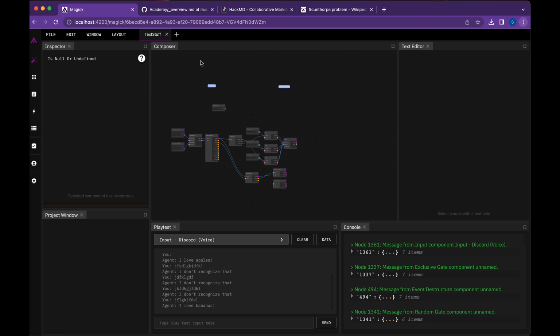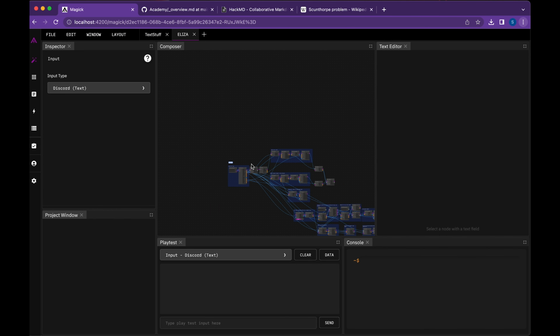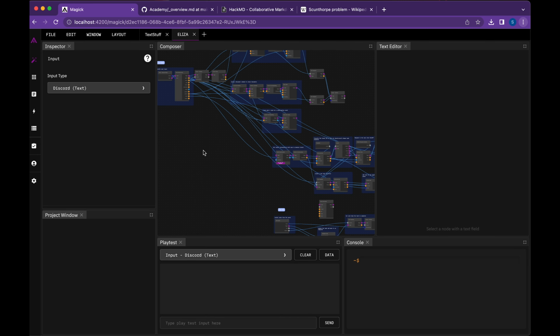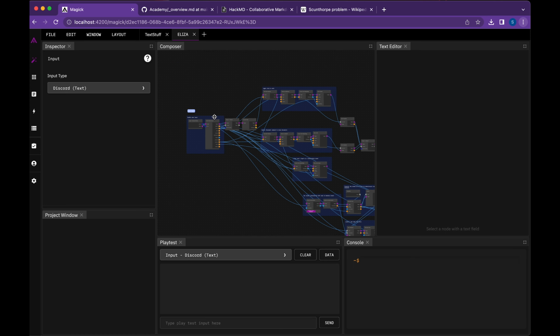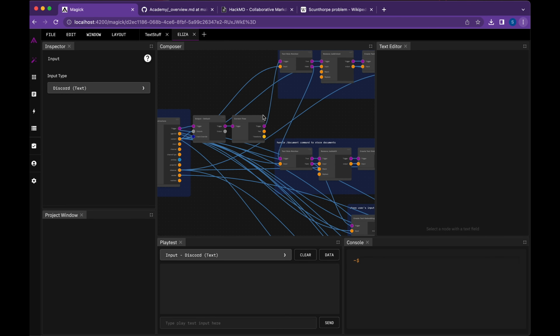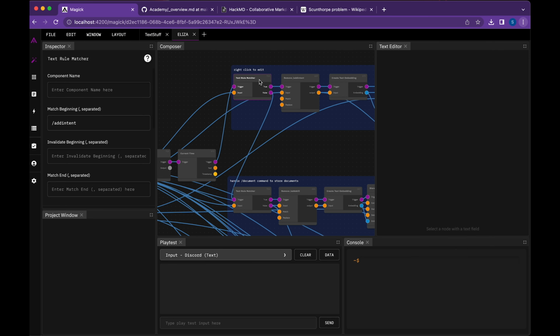Let me show you what I'm working on and what we're going to be getting into. So this is ELIZA. It's a pretty complex graph. A lot of this will be simplified or abstracted or moved into smaller graphs. But right now, what's really happening is I'm taking some input, and then I'm evaluating that input for a rule match. And the match that you see is this add intent. So if I type in /add intent, it will match this rule.